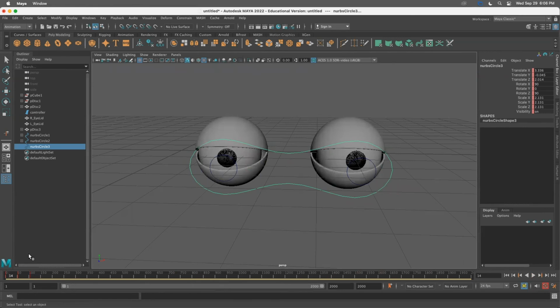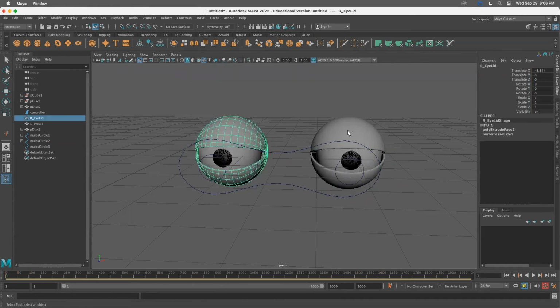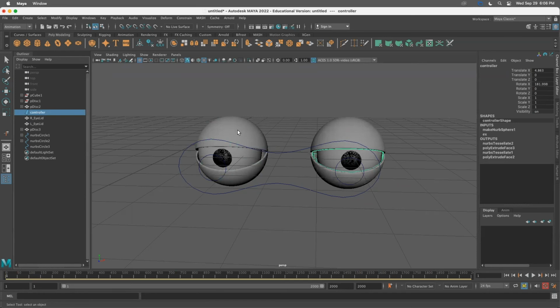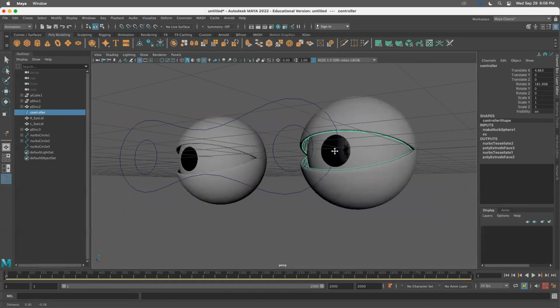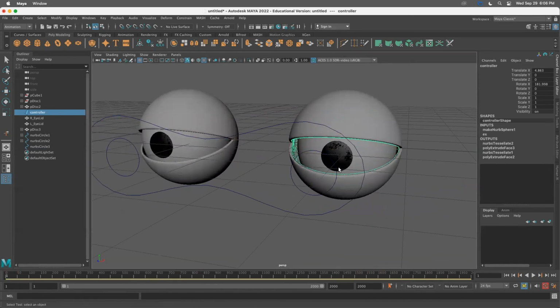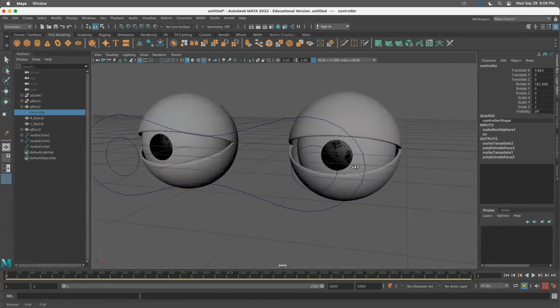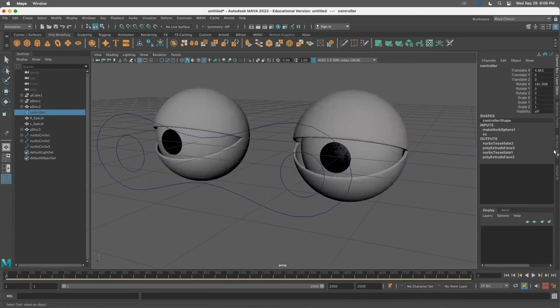And what about the eye blinking? We animated the eyeball, so we didn't actually animate the eyelid. To animate the eyelid, you need to go to the controller. If you find the controllers inside of the polygon, you can hit H to hide them so that you won't see them anymore. And in the attribute editor, let's animate this.